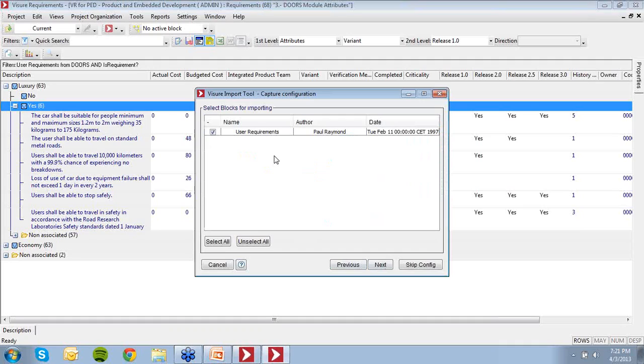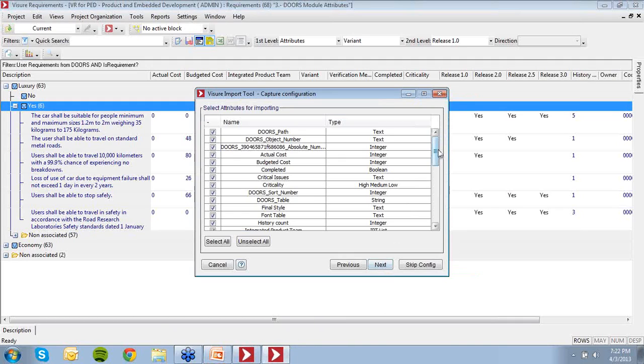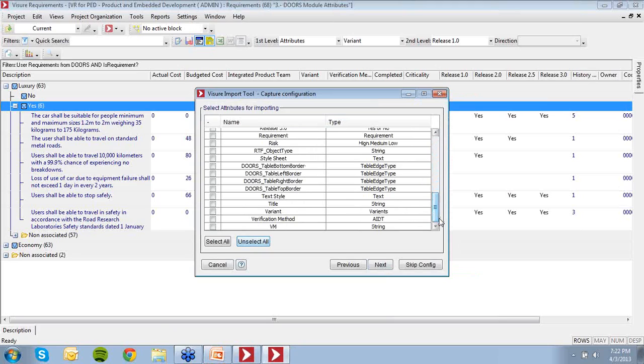The second step, and this process is identical when working with Visure Requirements and when working with DOORS. So the process to import an XRI file in IBM Rational DOORS is pretty much identical. We will have the list of modules or the list of blocks in Visure Requirements that the XRI file contains. And at this point, we will be able to select which ones we would like to import. Typically, we would have all of them. In here, we only have the user requirements. We will select the user requirements, and we click on Next. This is the complete list of user attributes contained in the XRI file.